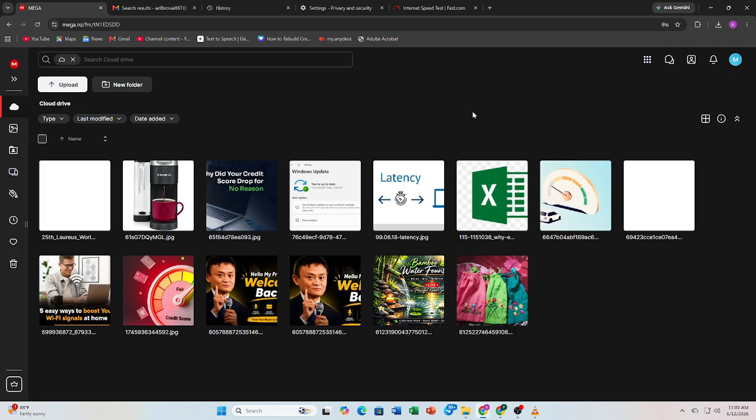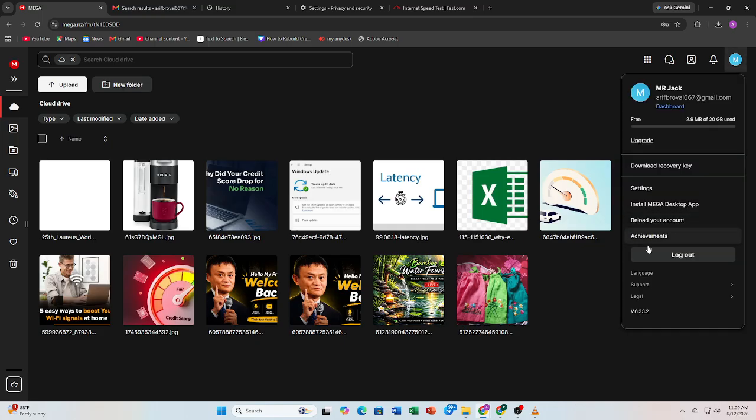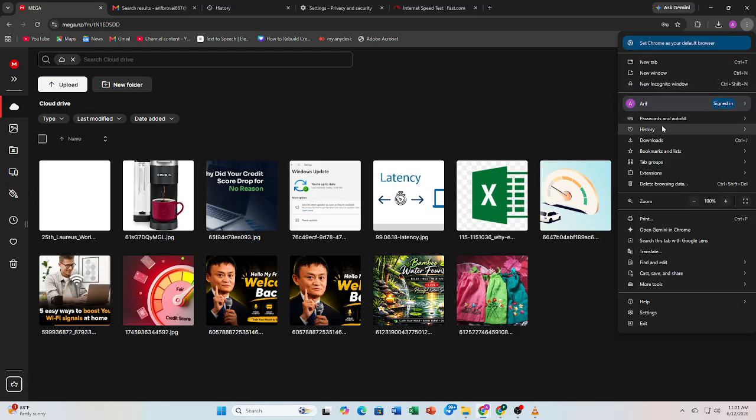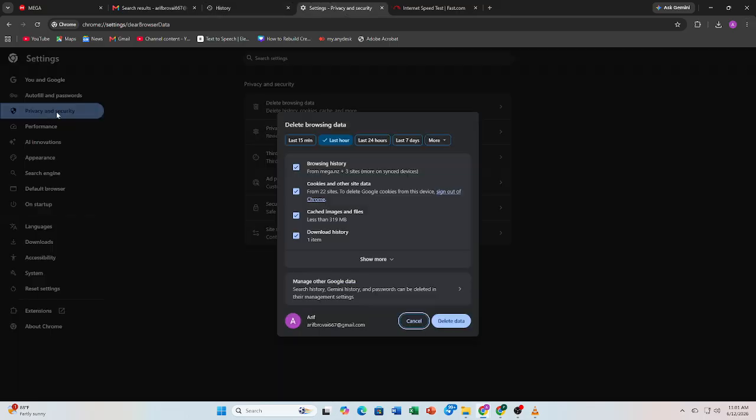Now sign out of your Mega account and sign back in. This refreshes your session and can fix account-related loading problems. If you're using the web version, clear your browser cache and cookies. Corrupted browser data is a common cause of cloud drive loading issues.